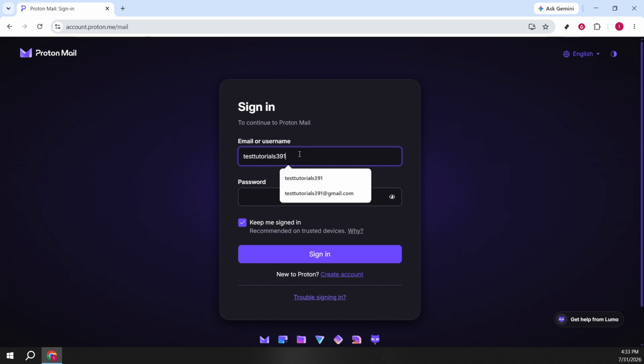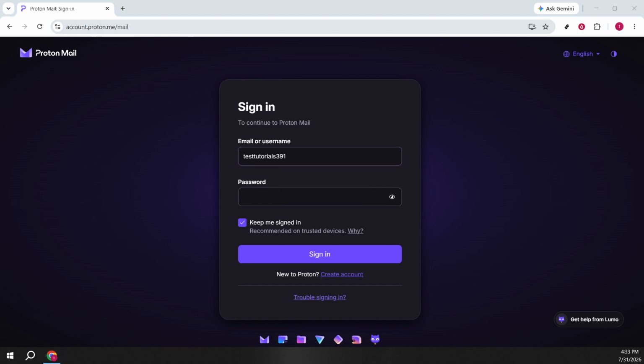Take a second to verify spelling before moving on. Mistyped characters are a common reason logins fail. If you use a password manager, let it fill this for you to reduce errors. Next, enter your password. Passwords are case sensitive, so match uppercase and lowercase exactly. If your password manager offers to autofill here, that's usually the most reliable approach. Avoid saving passwords on shared or public devices.